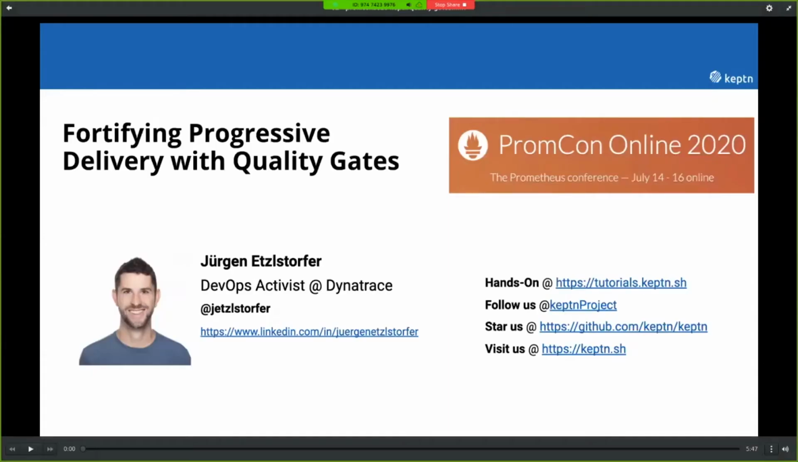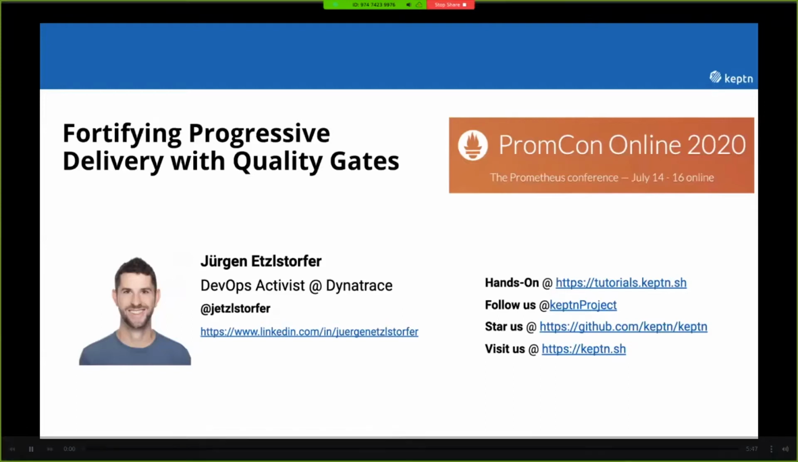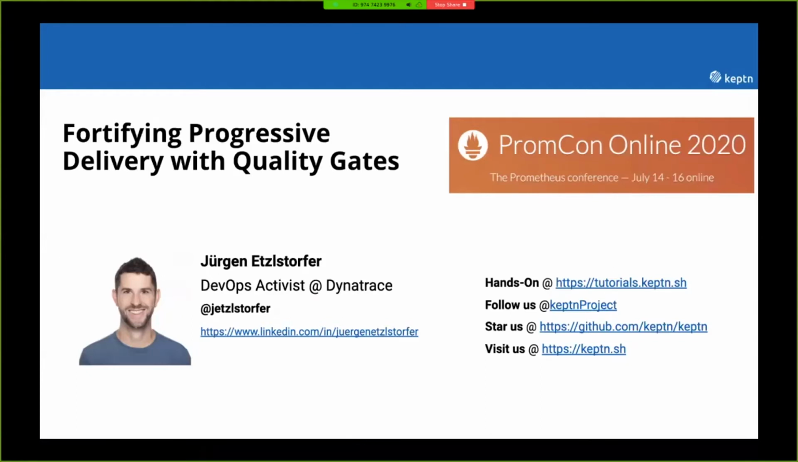So our next lightning talk is from Jürgen Etzelsoffer about fortifying progressive delivery with quality gates. Hi everyone, my name is Jürgen, and today I want to talk a little bit about fortifying progressive delivery with automated quality gates based on data from Prometheus.